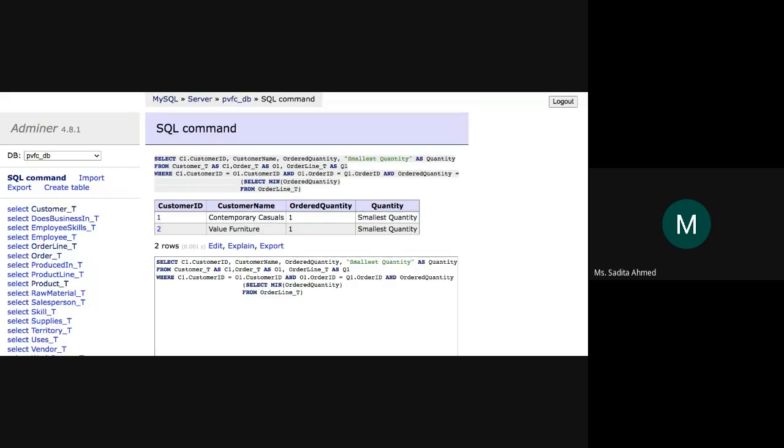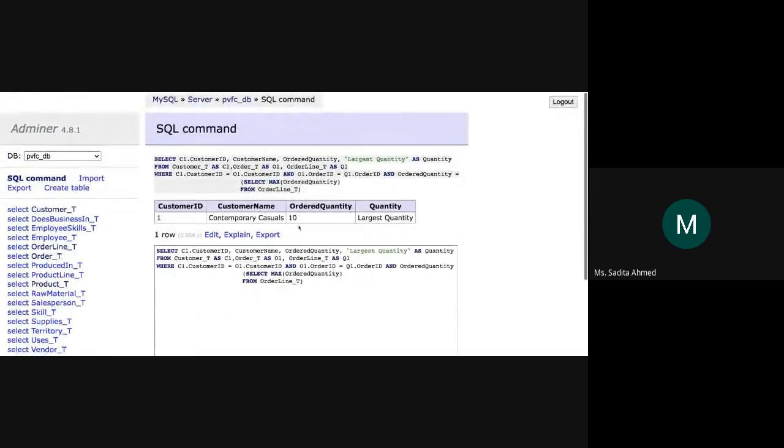Now, the query is asking us to show this result and this result in the same table. How can we do that? Can you think of any way where you can combine max and min in the same query? Can you think of that?